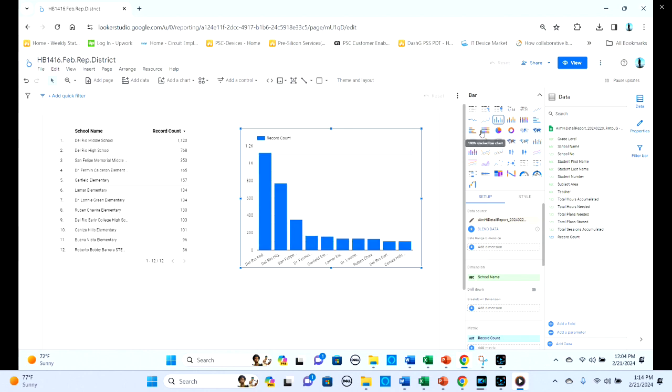Okay, let's do some of the basic information visuals. So let's turn the labels on. So that's how many records there are per campus for tutoring. So once again, it's a combination of math and language arts.